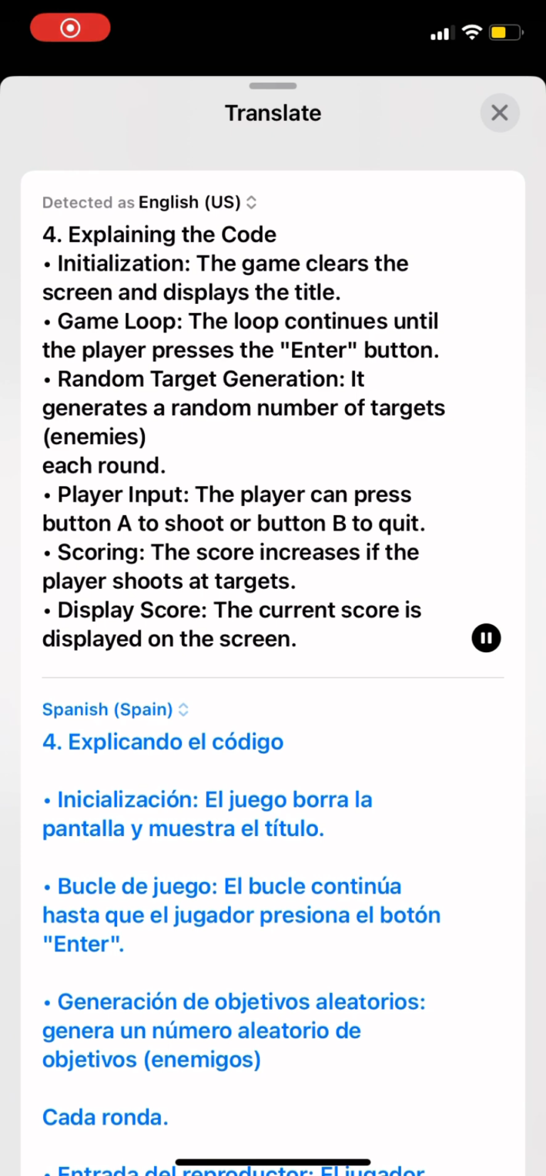4. Explaining the code. Initialization. The game clears the screen and displays the title. Game loop. The loop continues until the player presses the enter button. Random target generation. It generates a random number of targets, enemies, each round. Player input. The player can press button A to shoot or button B to quit. Scoring. The score increases if the player shoots at targets. Display score. The current score is displayed on the screen.